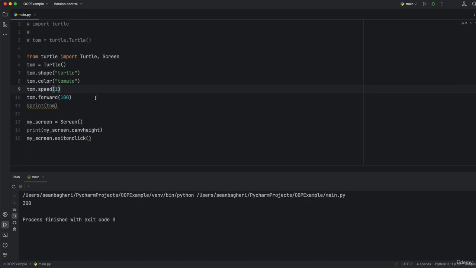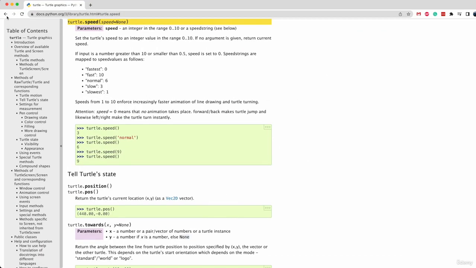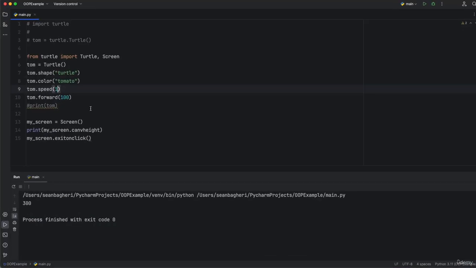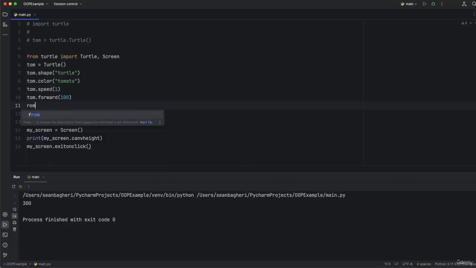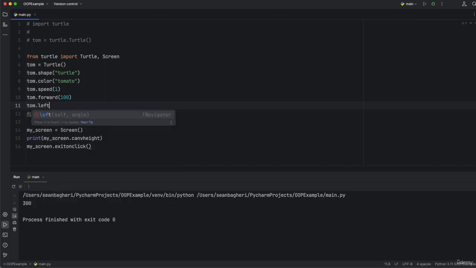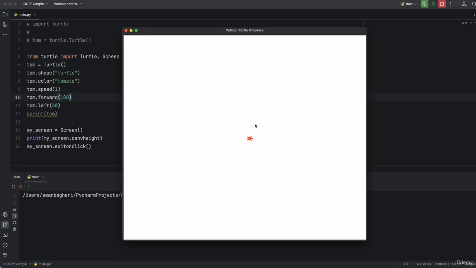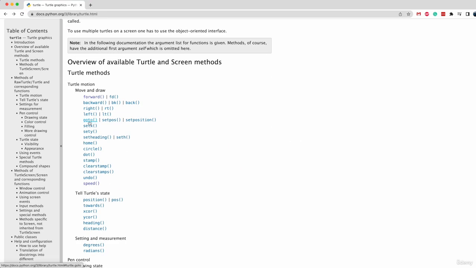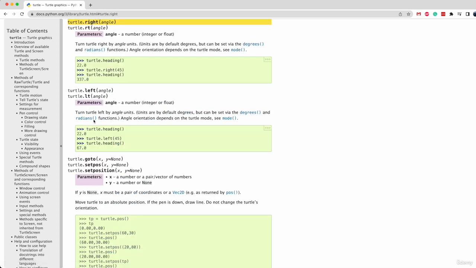So let's do a few other things. Let's go back here. Let me see if I can make it turn right and left. There you go. So we can go here and say Tom, and left. And we can say turn left 40, whatever. So now it's going to turn left 40 degrees. As you see, the left and right is actually the angle, by the way. Okay, so left and right are the angle. I see it says the angle, so 40 degrees.